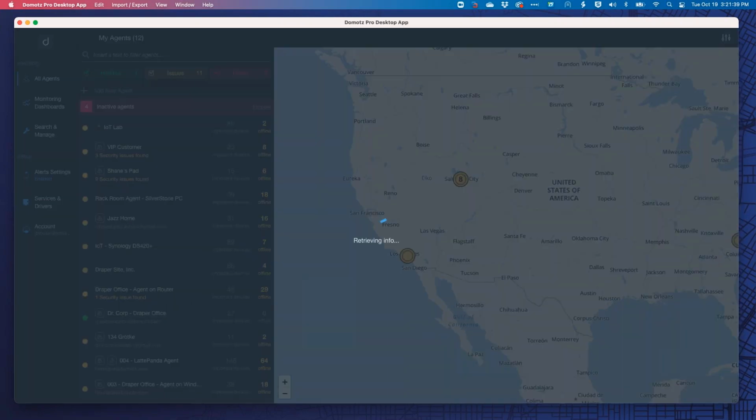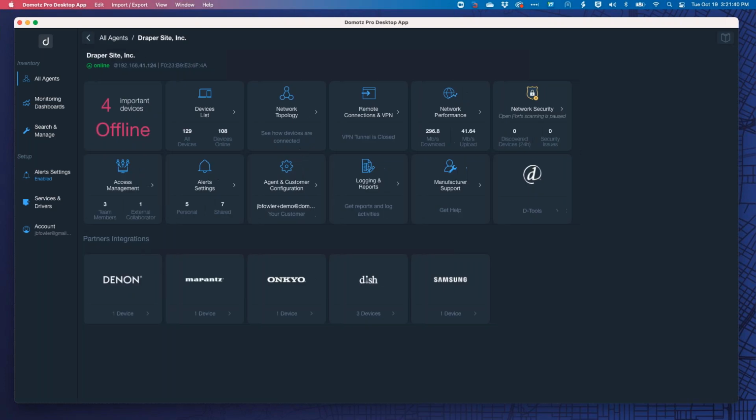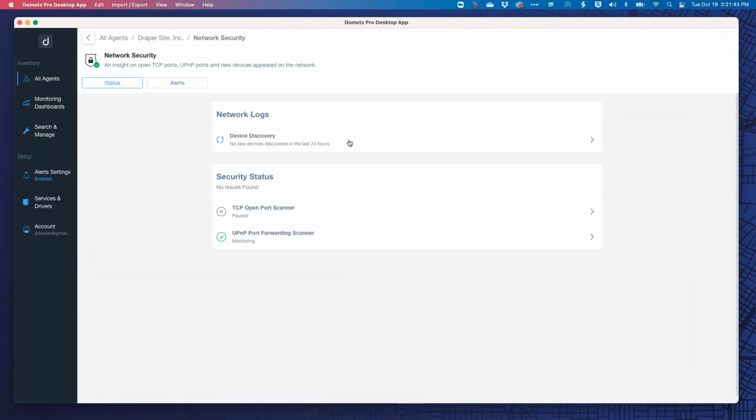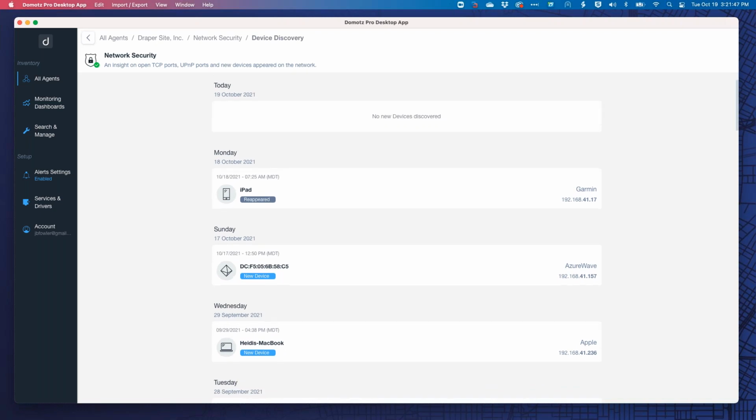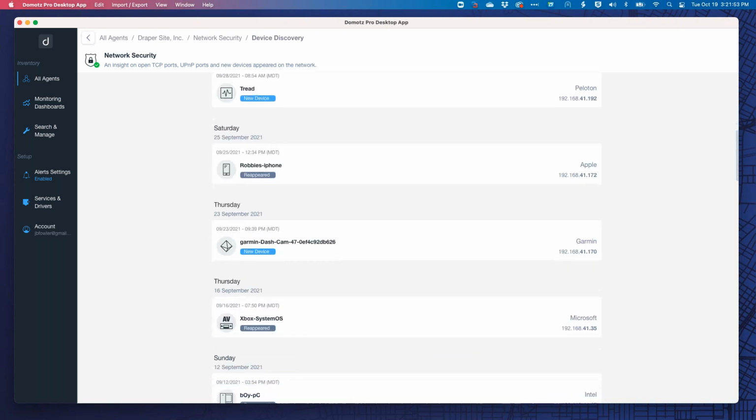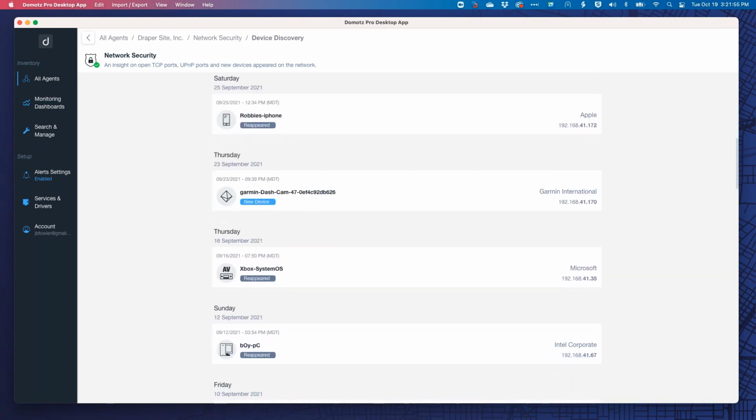And likewise, you'll notice that we have a new devices discovered section. So anytime a new device shows up within the last 24 hours, you can generate an alert. And of course, we keep a history of that as well, so you can see what these devices are and when they showed up, et cetera. Again, all part of your good cybersecurity health.